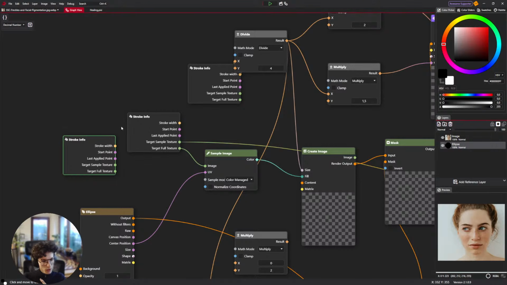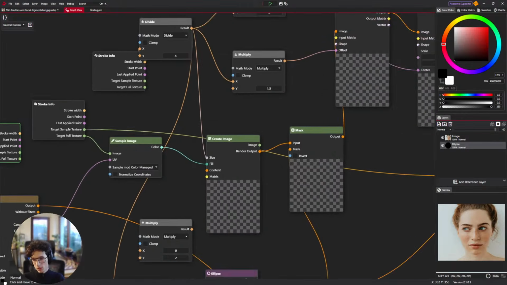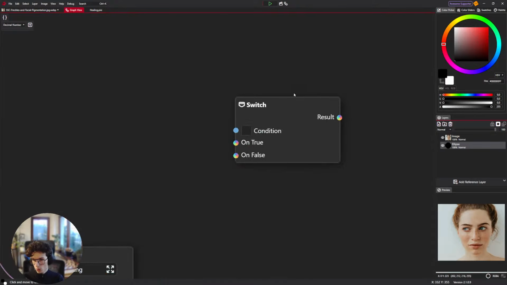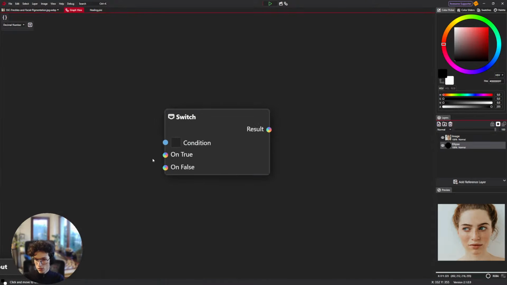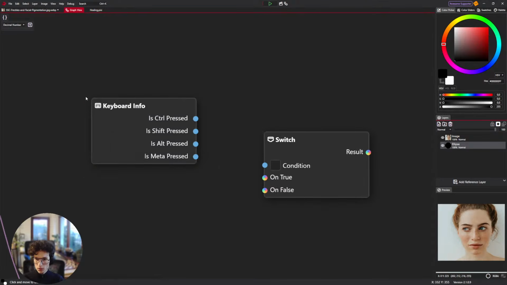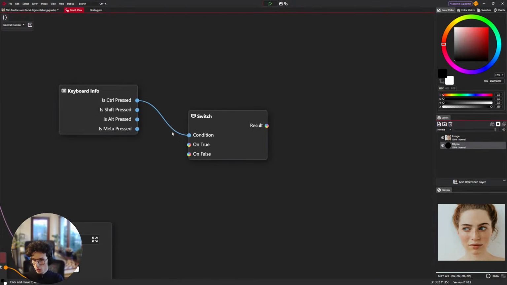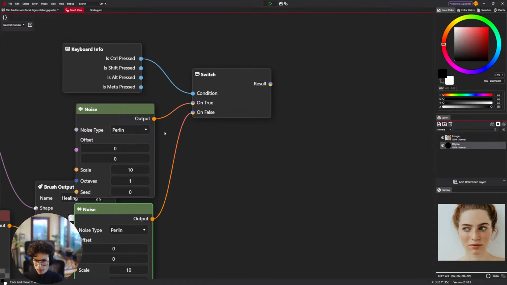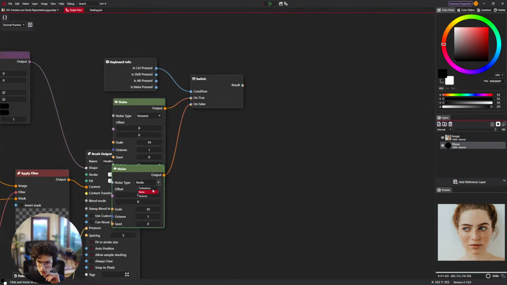Carpenter says, I can tell you another use. You could have two tools in one brush, change the behavior for certain edge cases. Although you can do this without the custom output, it's just a matter of using, for example, switch. There's a switch that returns either this or this based on the condition in here. So when I have, for example, keyboard info and put is control pressed to condition, and then, I don't know, let's have noise 1 and noise 2. So Voronoi and Perlin, for example.